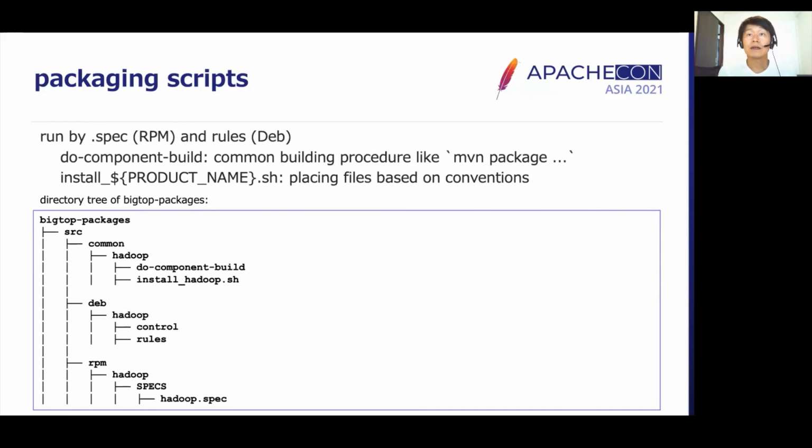You can build multiple products in a single command line. Packaging stuff is contained in the directory tree shown here. Common logic for building and installing is written in common scripts. Distribution-specific sources, such as .spec or rules files, use the common logic. Since we need file listings in different ways for RPM and deb, we usually need to fix 3 files to update the file locations.